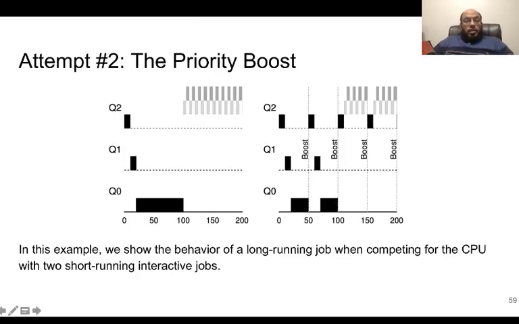So in that case, black is the first job to arrive, and as you can see, you start running at Q2, and then you get demoted to Q1, then you get demoted to Q0. In this case, you just go Q2, Q1, Q0, and after some predefined time, you will get a priority boost. And then this happens again, and then priority boost happens again, and priority boost until the job is done.